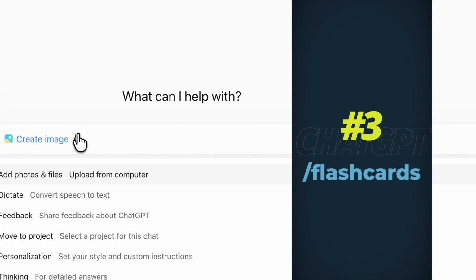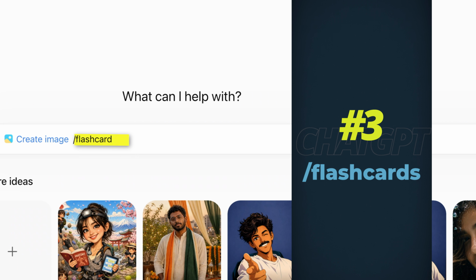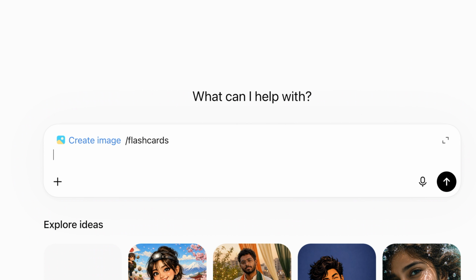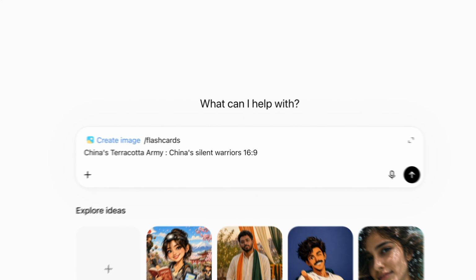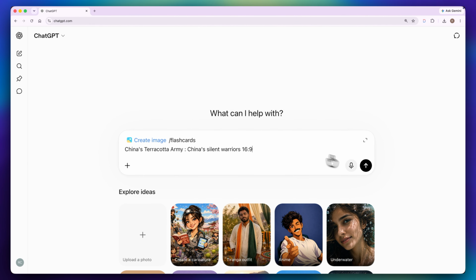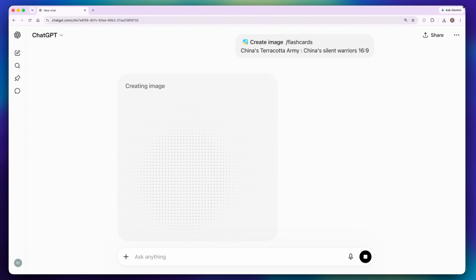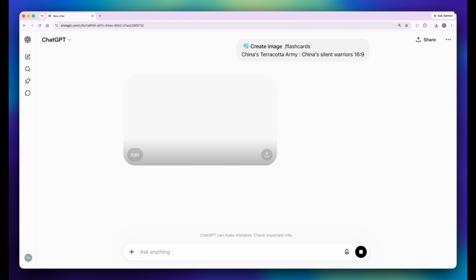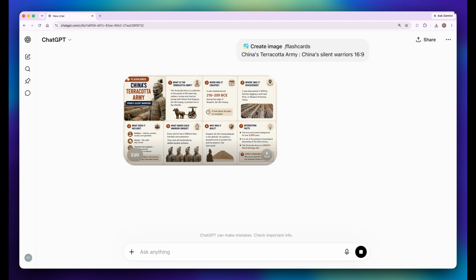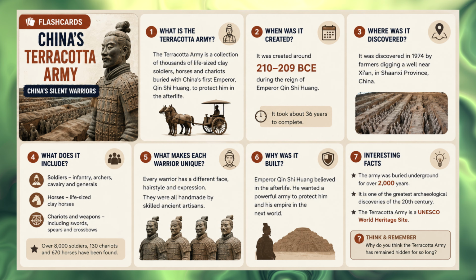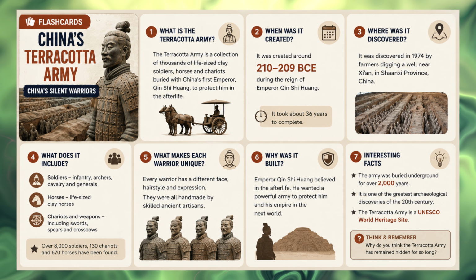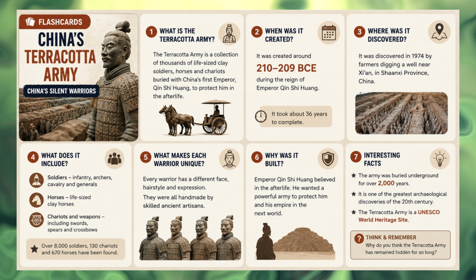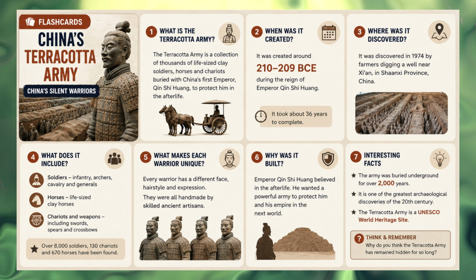Next one is flashcards. This command turns any topic into a set of question and answer cards, making it much easier to break down information and remember the important points. It takes a topic and divides it into small, easy to recall pieces, so you can test yourself instead of simply reading through the information. So whenever you want to study, revise, or test your knowledge on a topic, use flashcards.